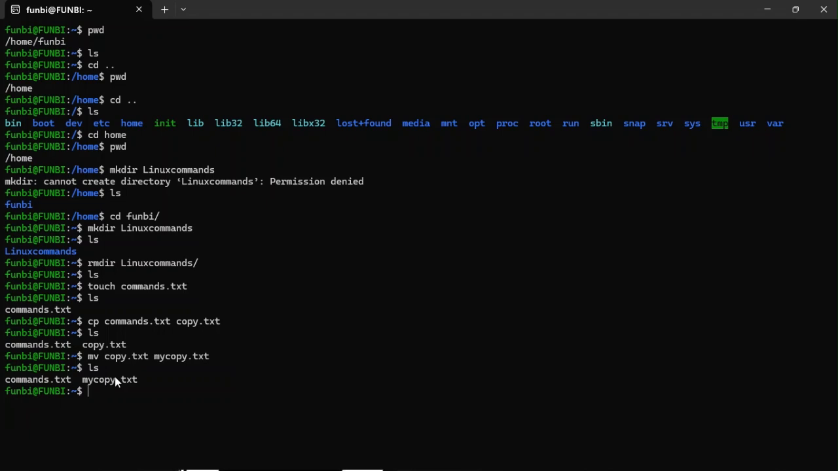Since I don't have any other folder here, I think I removed the make directory Linux commands folder already. I removed it with the rmdir command. Now to move this file, I'll just move it to the home directory. So I'll say mv my copy.txt, and I'll move it.